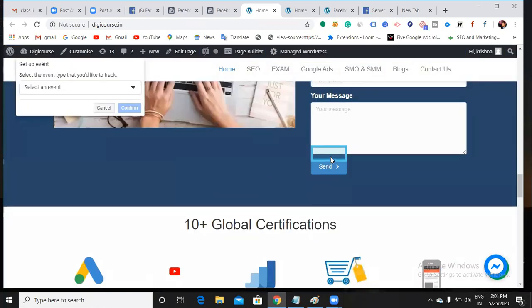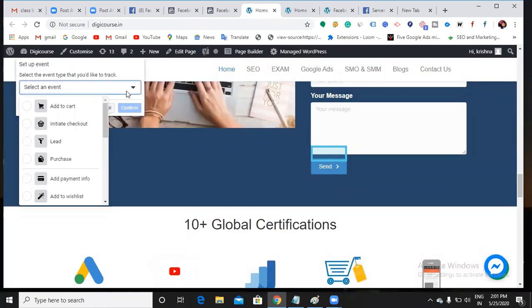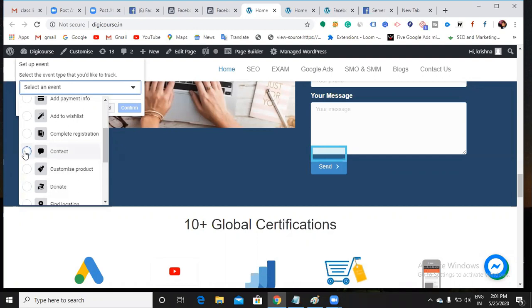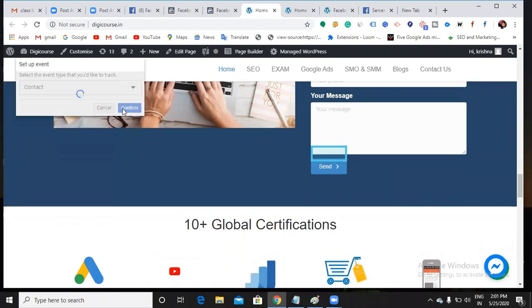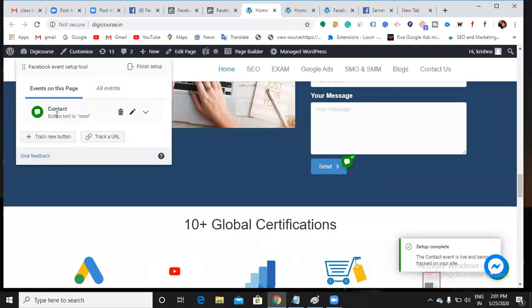Let me choose this. Select event. What is this event? Add to cart, initiate checkout, lead, or purchase. What is this for you? This is a contact for me, and then confirm. Okay, so now one event has been added, right?